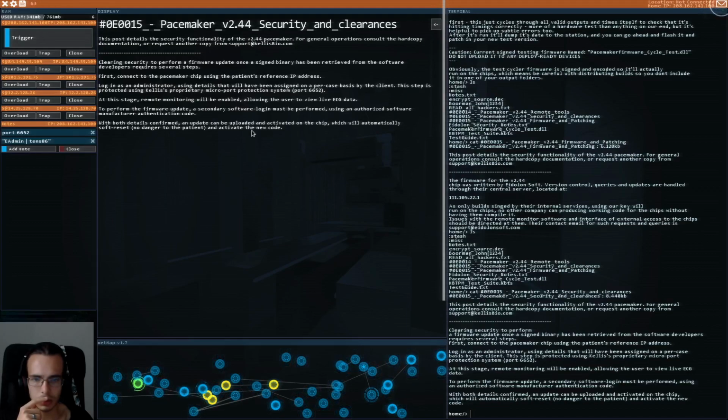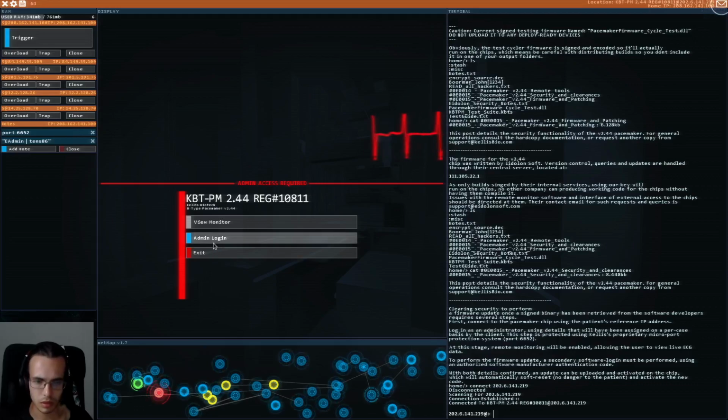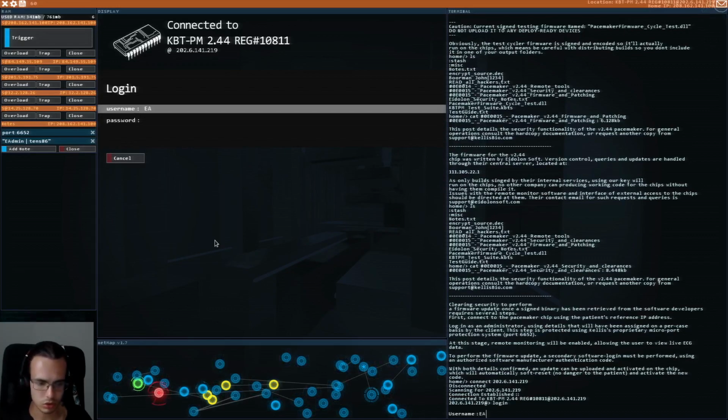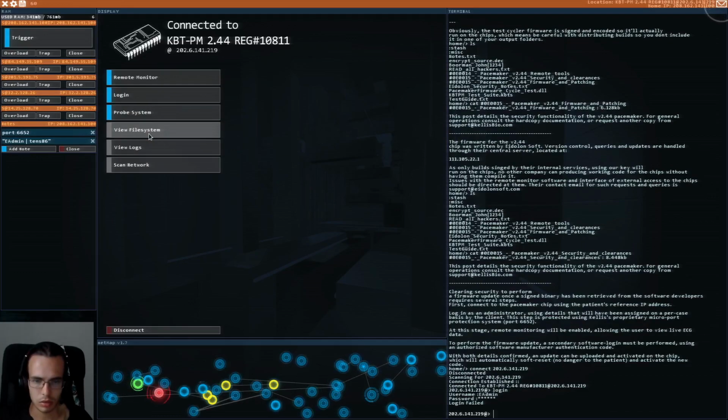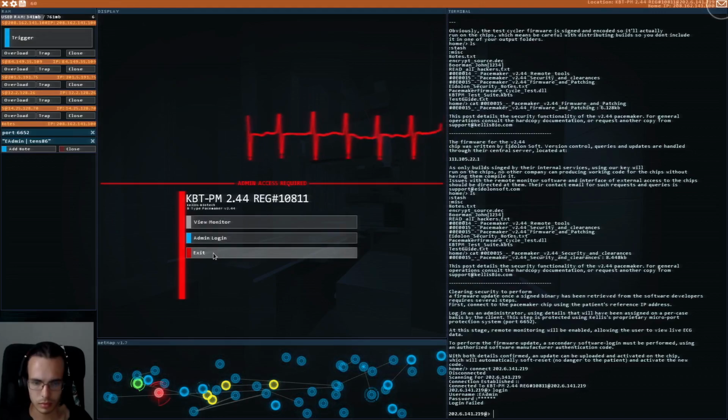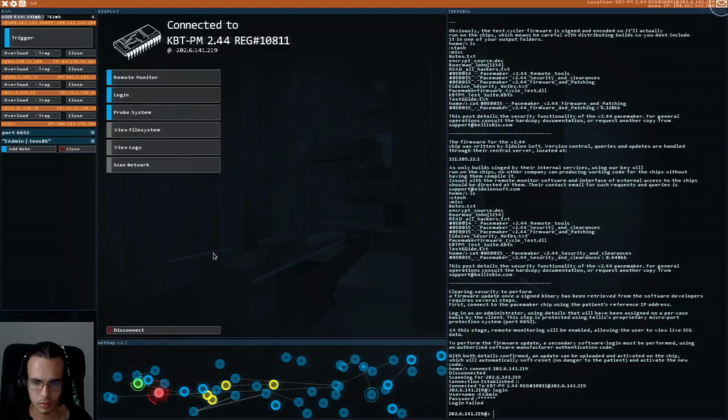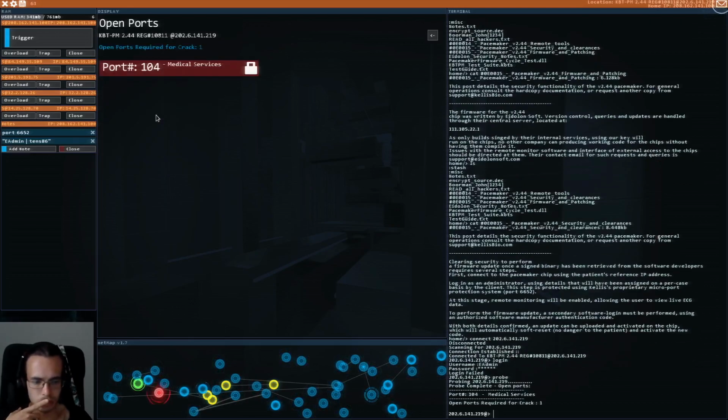Now I need this one. Connect to the pacemaker, log in as administrator using details that will have been assigned on a per case basis. And then abort the stuff. So does this mean that I can actually just go like this? Crap. I'm definitely missing something, right?